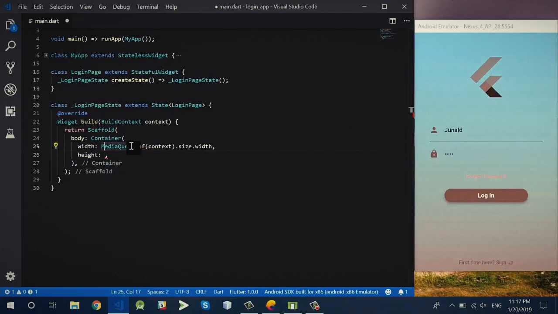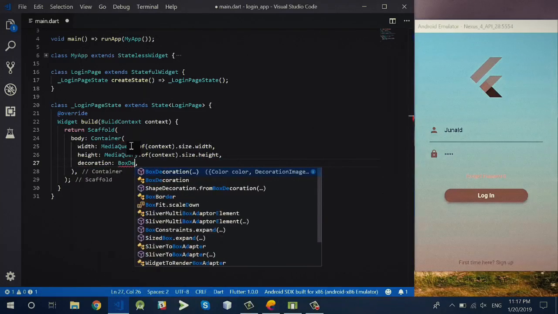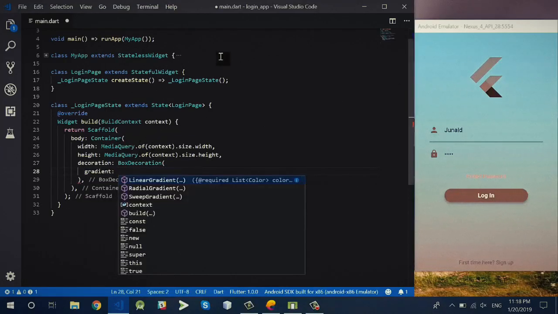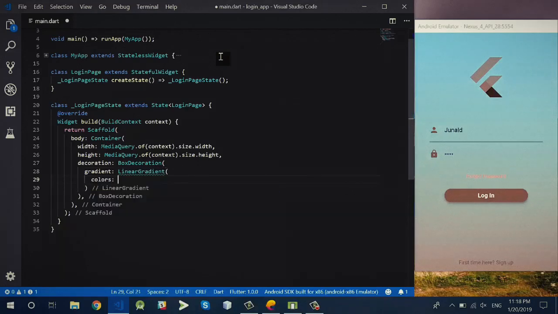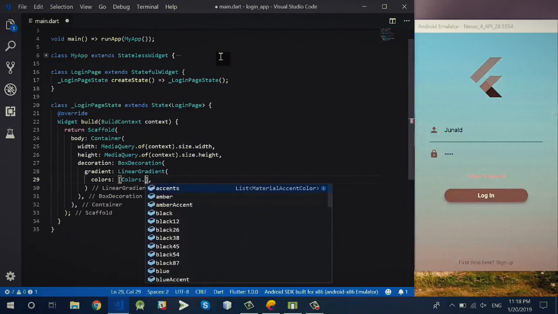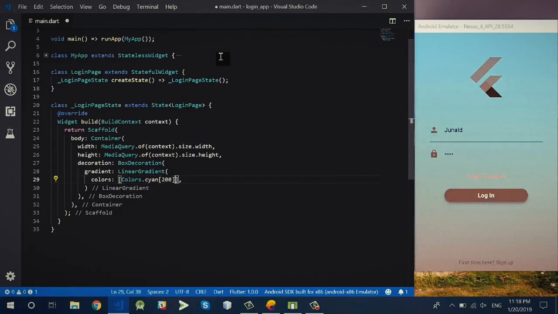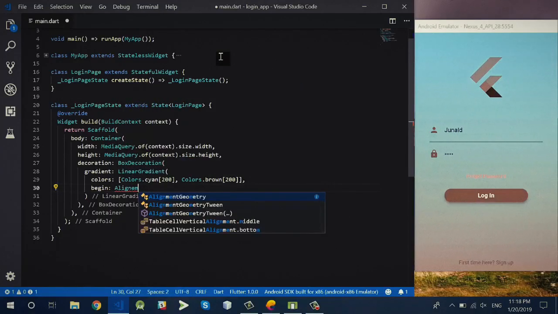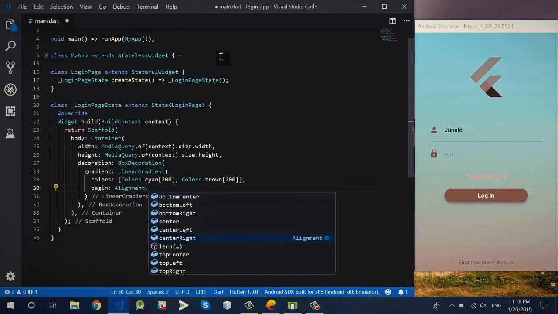So in the LoginPageState class, which extends the State of the LoginPage, it returns a Scaffold. I have told earlier that the Scaffold is just a structure of the user interface, the screen of the application. So this Scaffold has a body, which is a Container, and this Container has a width and height, which is, you can say, the match parent in Android.